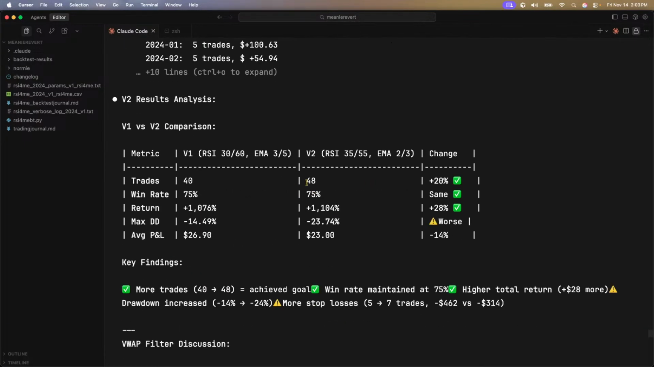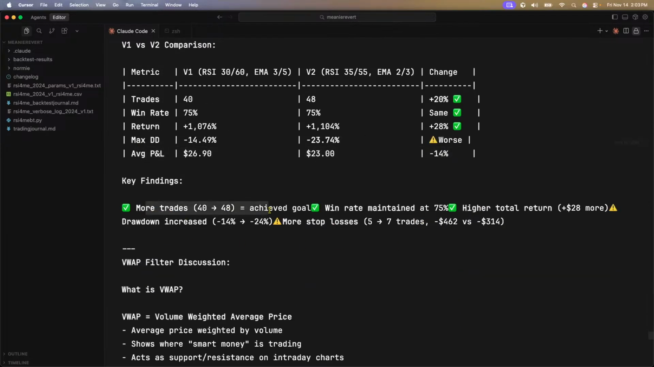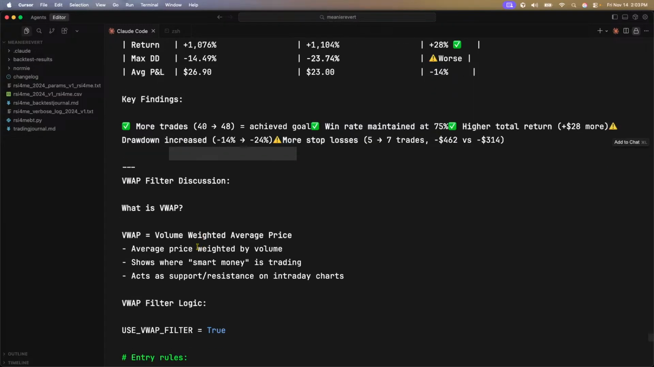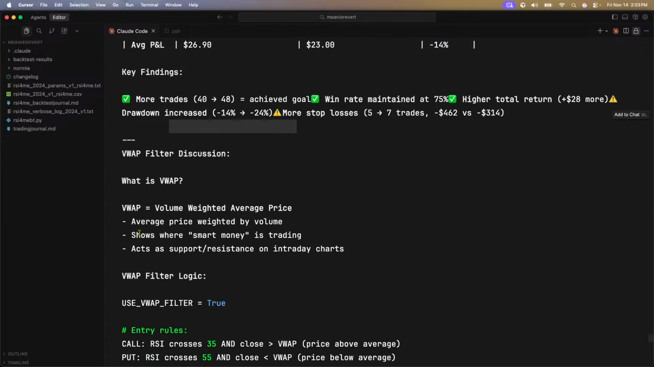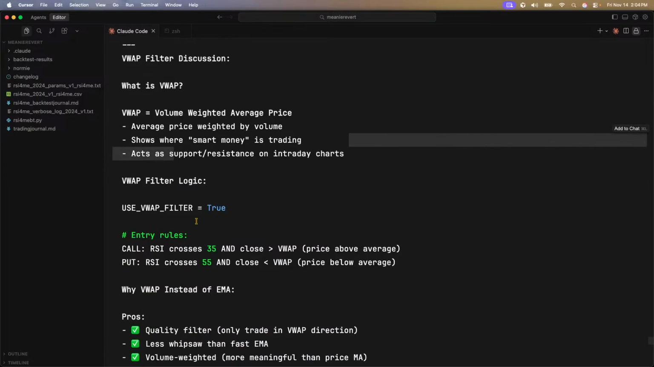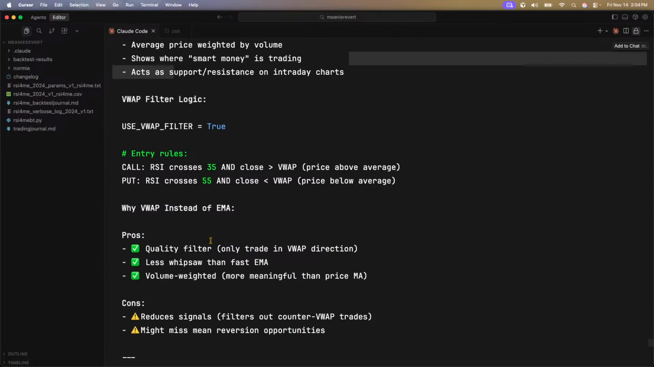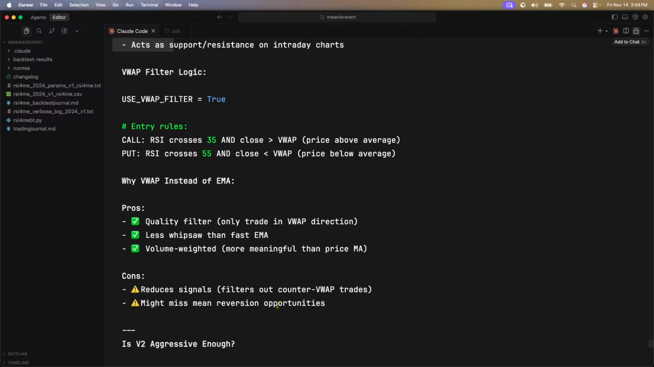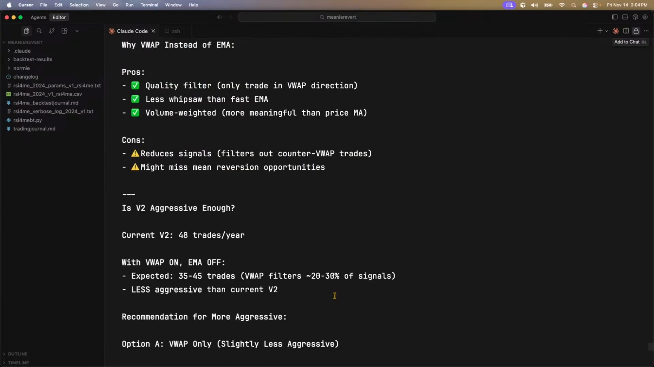All right. So same, 28% better, but again, that's deceiving. Max drawdown was worse. Average P&L was worse. So more trades achieved the goal. Win rate maintained. Higher return, but drawdown and max stocks. VWAP is the volume weighted average price. It is the average price weighted by volume. It shows where smart money is trading, which acts as support or resistance on intraday charts. Entry rules via side instead of EMA. Reduce signals, filters out. Okay.